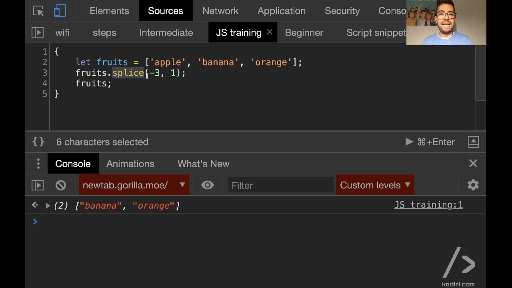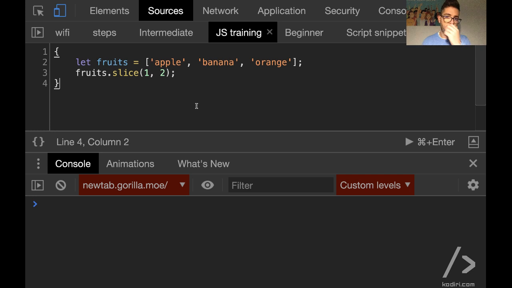And now, let's talk about negative values with slice. So again, a slice, 1, 2. What will that return?